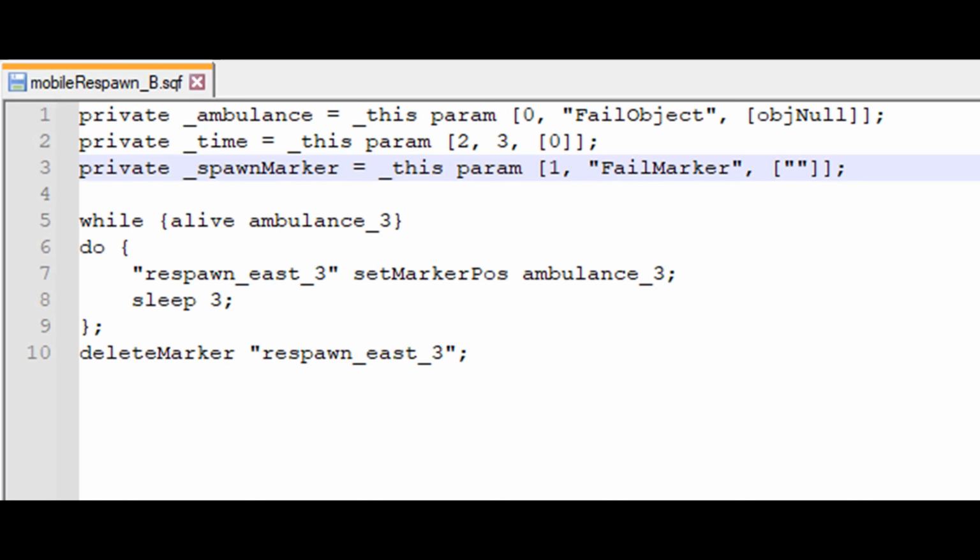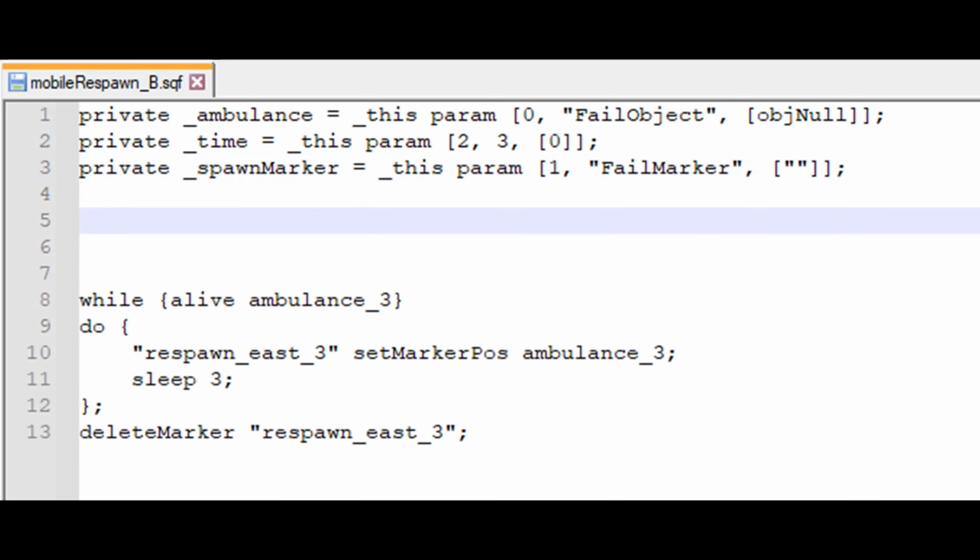We then have a string with the text fail marker. As before, if the argument in the selected slot doesn't match what we have set as a requirement, then this is going to become the fallback value. The last parameter is an array with a single element, quotation marks, which defines that the only data type that can be in this slot is strings, or the value of the variable is going to become fail marker.